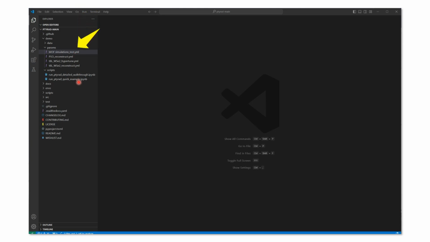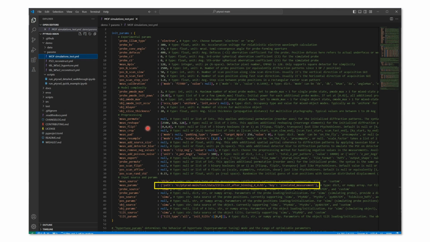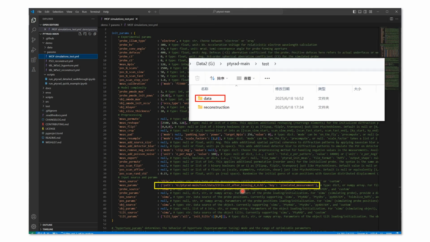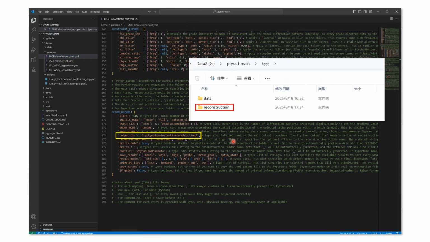Let's start with the parameter file, which is a .yml file, in the input section under measurement parameters. You need to specify the path to your dataset. This can be either simulated or experimental data in any supported format, just to tell PtyRAD where to find the diffraction patterns. Then set the output directory, which is where the results will be saved.